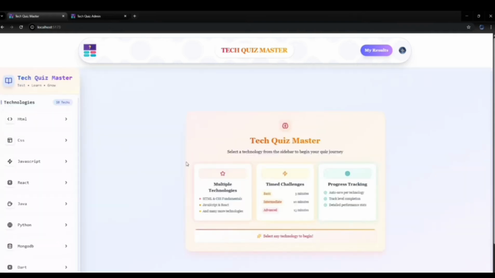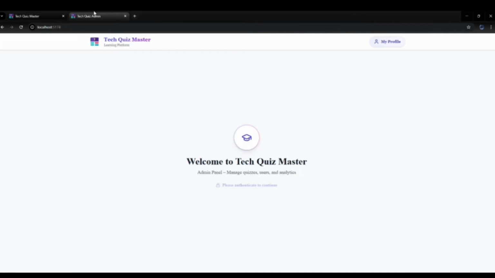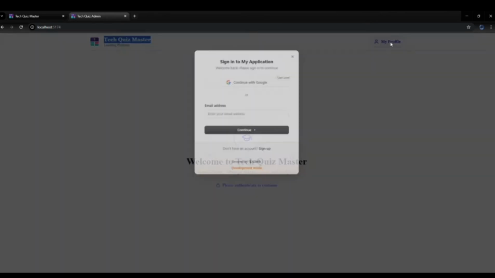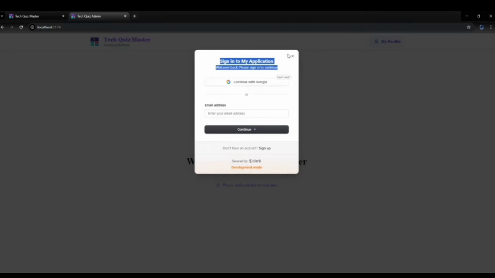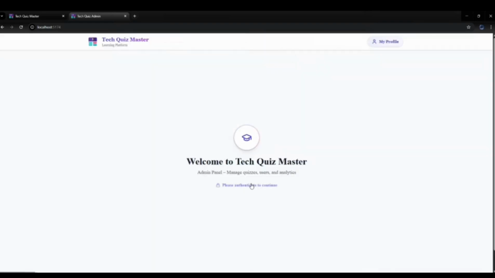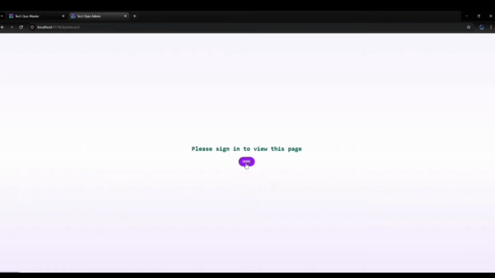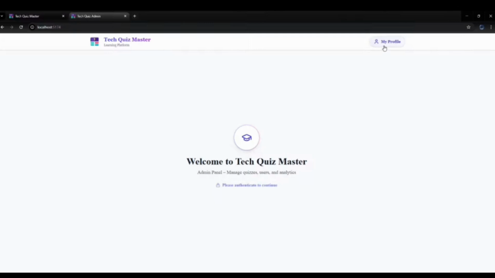Now on the admin panel, you can see the nav bar having text and logo, and on the right side I have my profile, where I have to log in again. This says welcome to the quiz, so please sign in to view. I'm going to sign in using Google, and here we go.